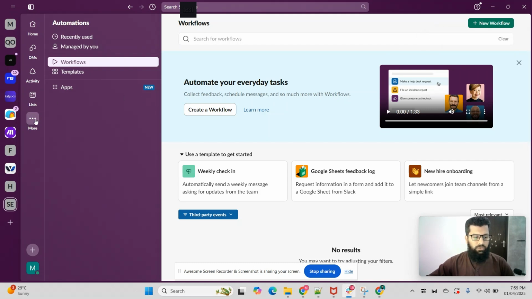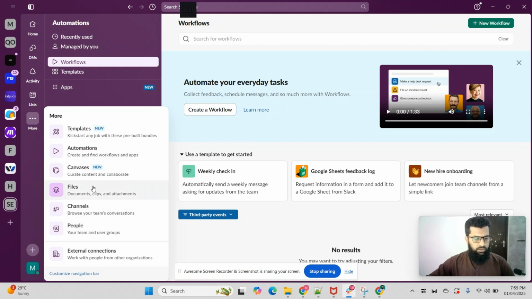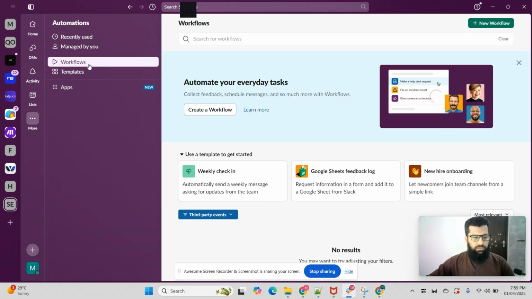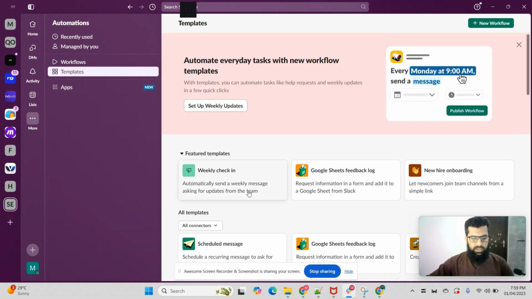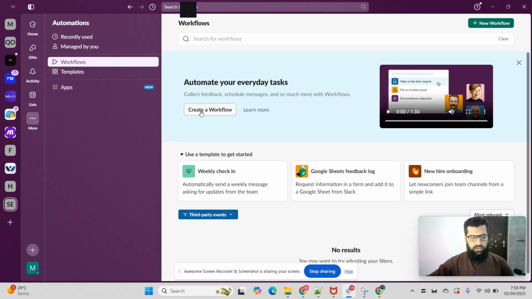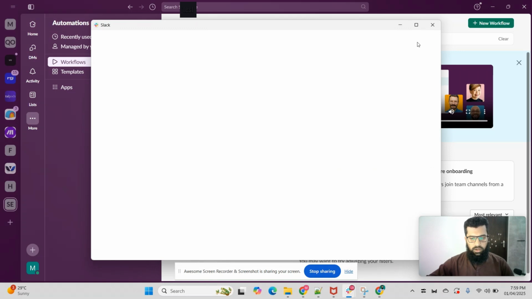So you'll go into automations, you come here. There are some existing templates as well if you want to check it out. But if you want to create from scratch, you can come here and create a workflow.